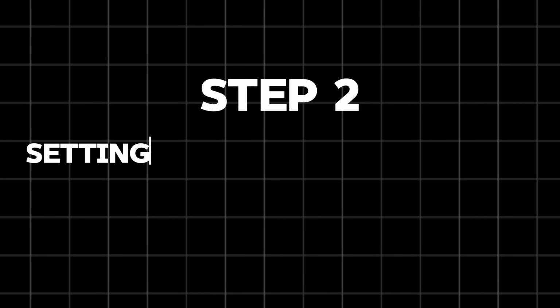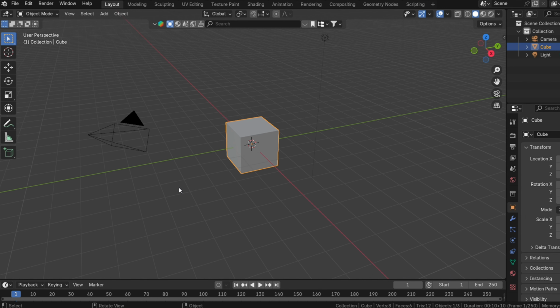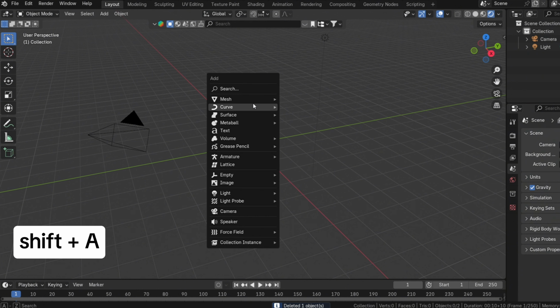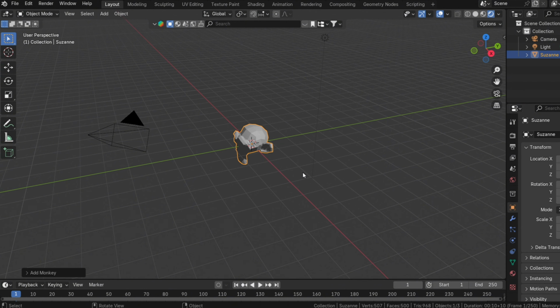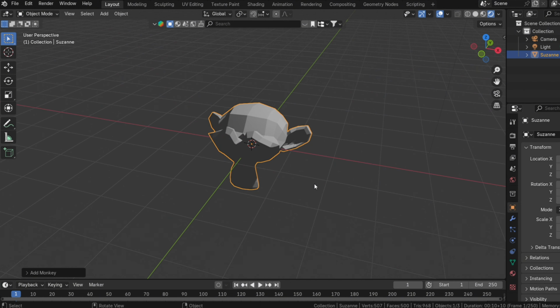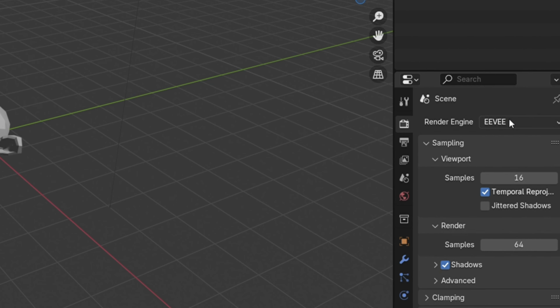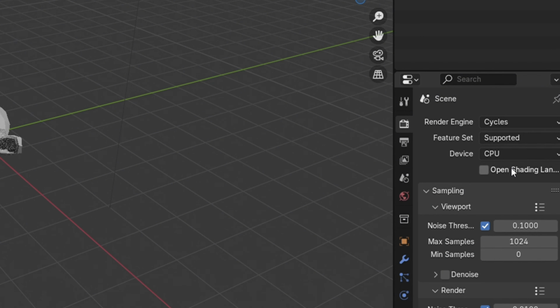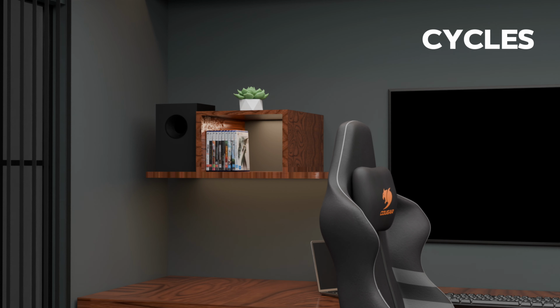Step 2. Setting up your Blender scene. When you open Blender, you're greeted with a basic scene: a cube, a light, and a camera. Here's how to prepare this for lighting experiments. 1. Switch to rendered view. Press Z, hover over rendered, and select it. This mode lets you see how lighting interacts with your objects in real time. 2. Clear the scene. Delete the default cube if you want to start fresh. Add a new object to light up, such as a sphere or a Suzanne monkey mesh. 3. Check your render engine. Go to the Render Properties tab and choose either Eevee for real-time rendering or Cycles for photorealistic results. Each engine handles lighting differently.